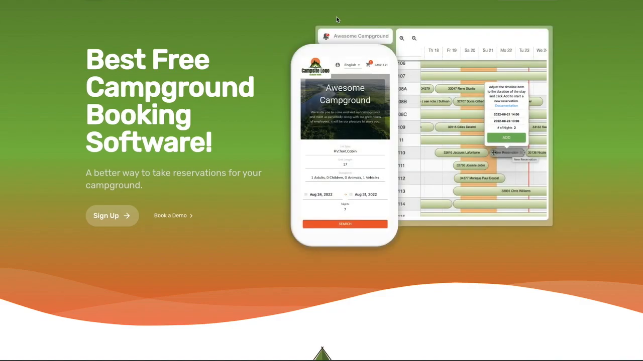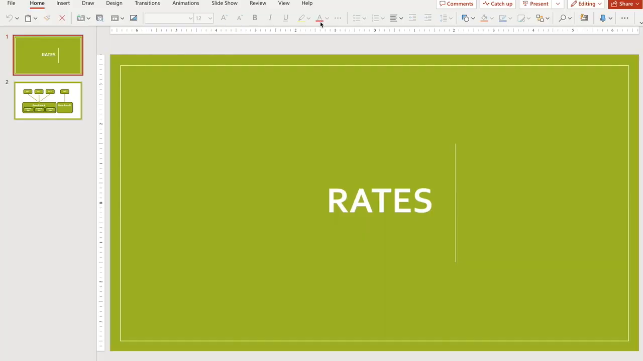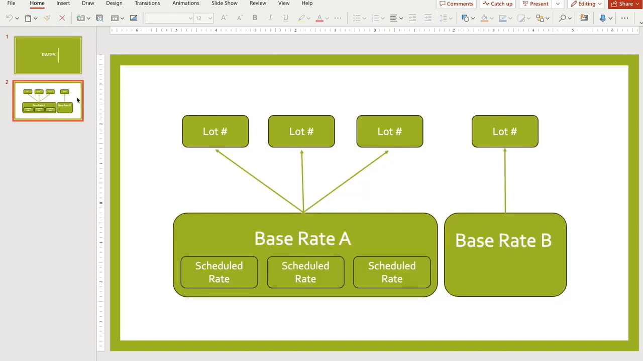Today we'll be talking about rates, more specifically rates inside of the application and how to use them and how to assign them to specific lots. So this is a basic view of what we'll be doing.